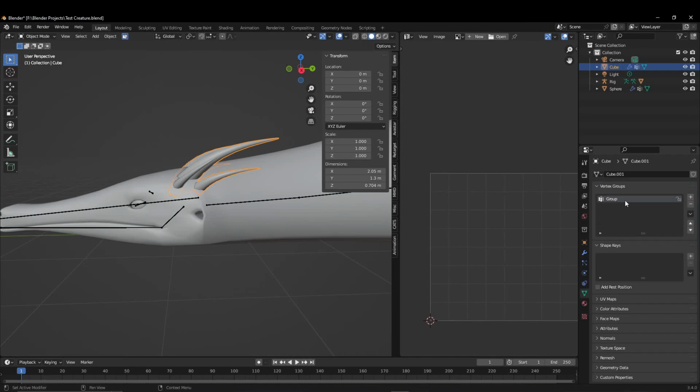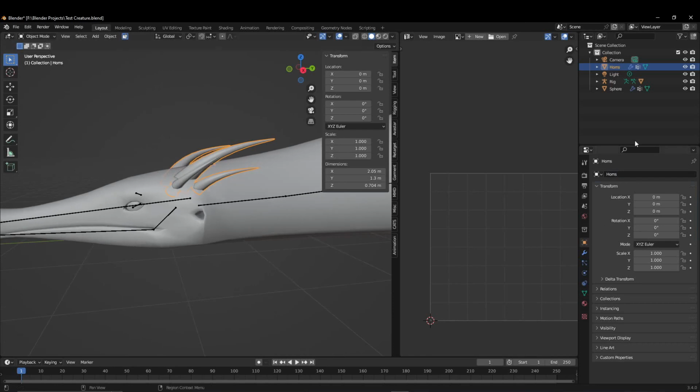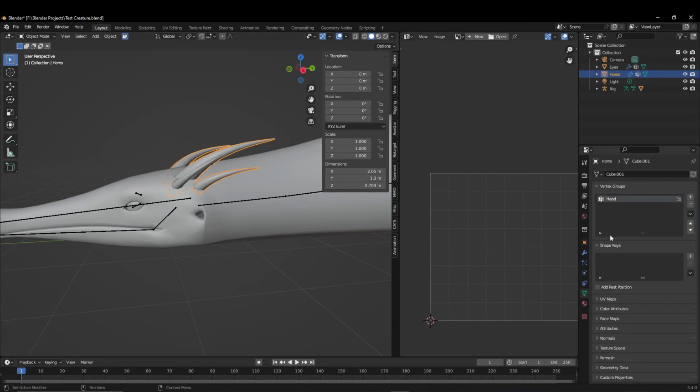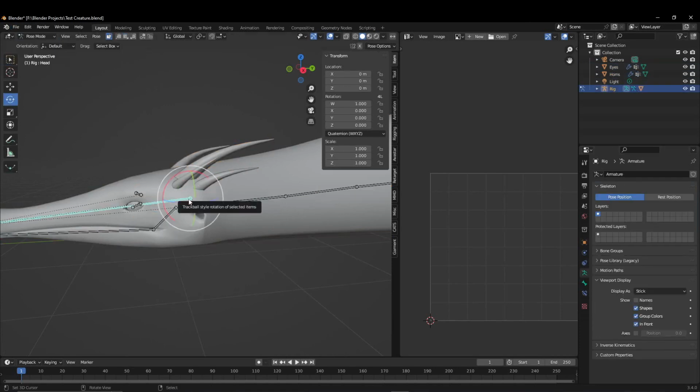Using the same thing as we've done in the eye tutorial, except changing the bone to the head. Let's rename this. Okay, I'm going to rename all my meshes while I'm at it. Okay, horns. Now the vertex group is head. You can skip through this part if you already know how to rig things like this.